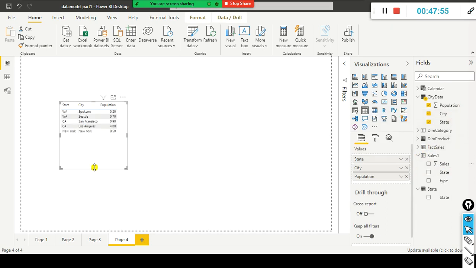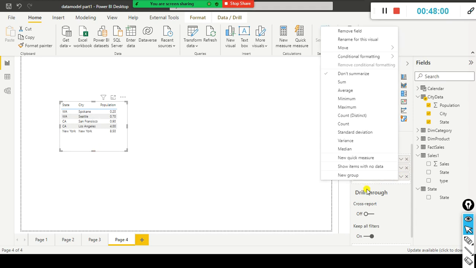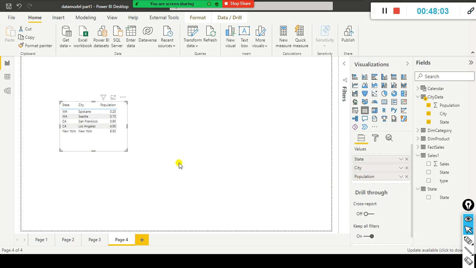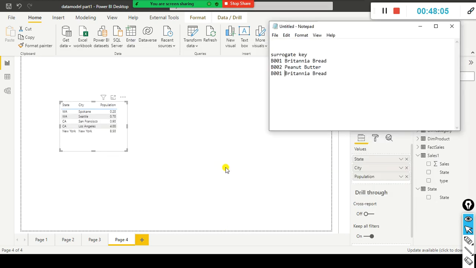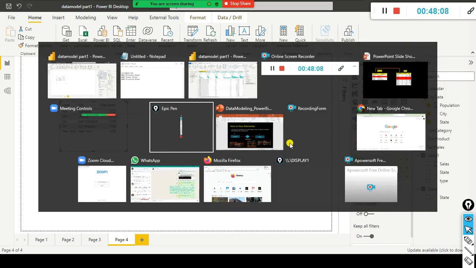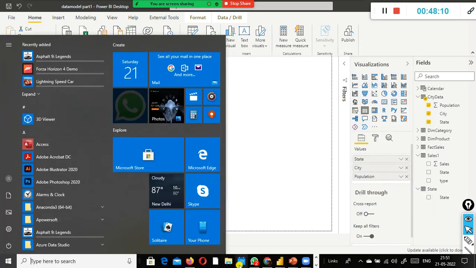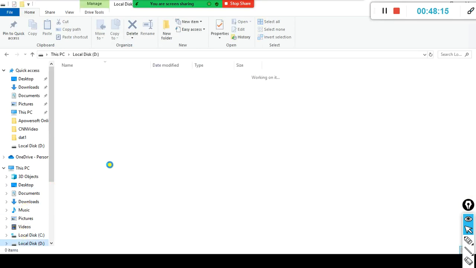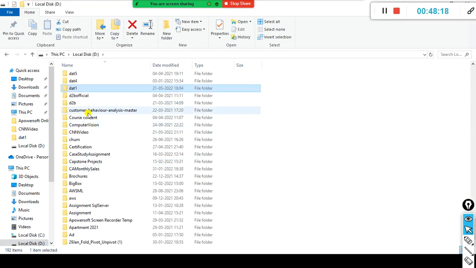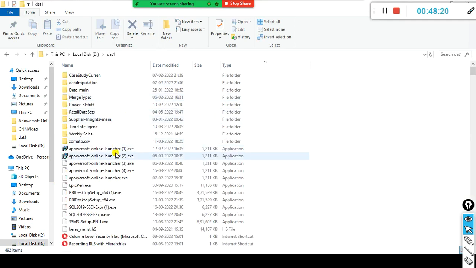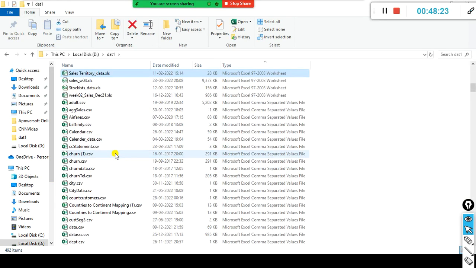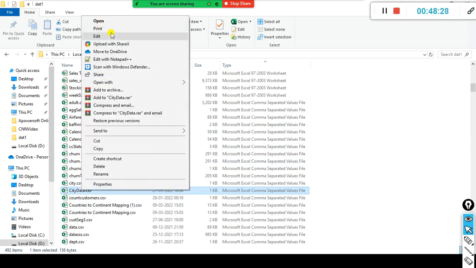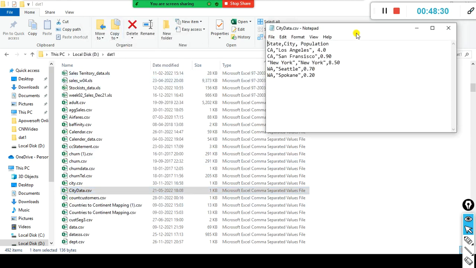This is the correct one, right? So here I just select once again, don't summarize, okay, and this is the one. Let me open this file here. Better we can open it here, right click on it. All these files are available in my GitHub, don't worry.